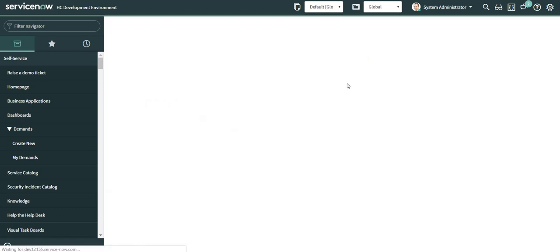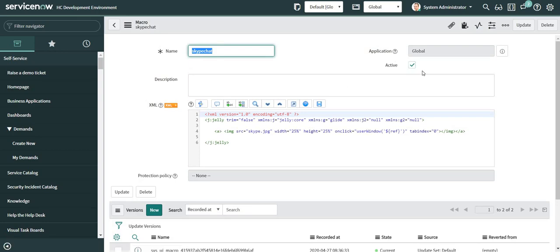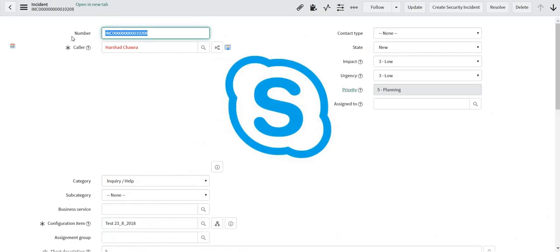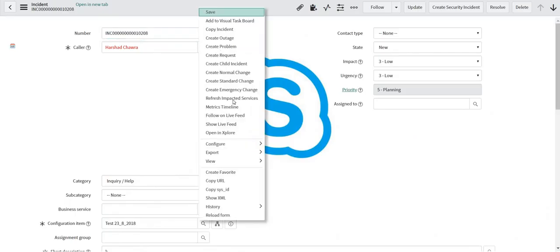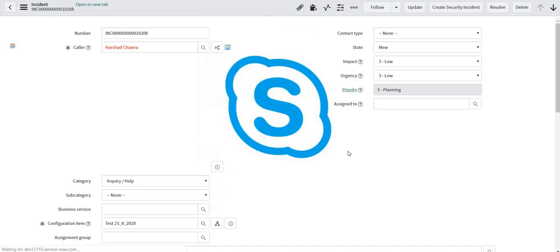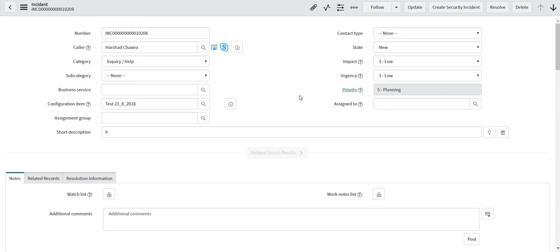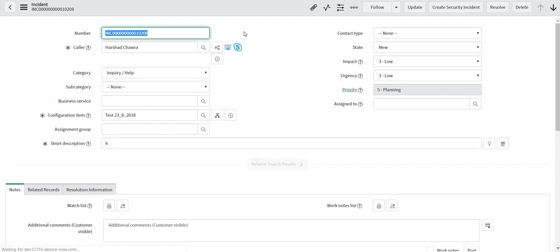Now let's see whether it is able to fit into the required field height. I'll simply reload the form. So this looks perfectly fine. Now we need to work on the click functionality. Once I click on this, it should open the Skype for Business app for me, and based on the email ID of the user present in the caller field, it should open the window so that I can chat with that particular user.